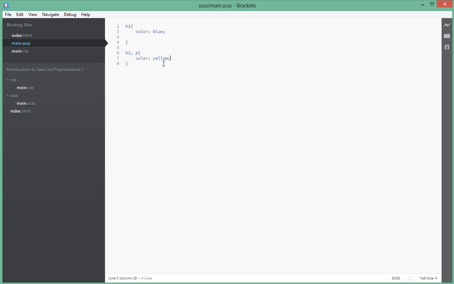Okay, so now let's say that we wanted to give this h2 and p tag a slightly lighter version of this blue over here. We want to give them blue, but we want to make it slightly light. So that's where CSS variables come into play. So let's say we can actually store this color yellow into a variable called color.